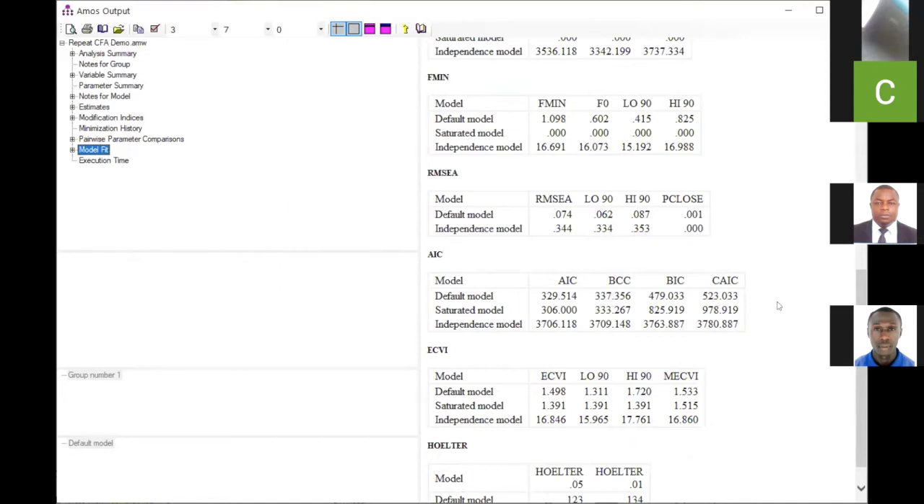So now the next thing is to assess the next level of reliability, which has to do with the CR and AVE. CR being the composite reliability and AVE being the average variance extracted. Please, does it make sense?